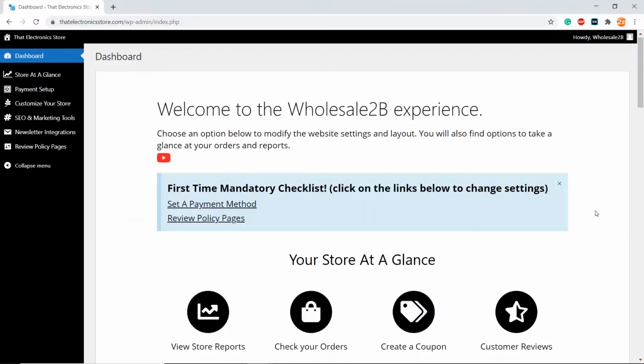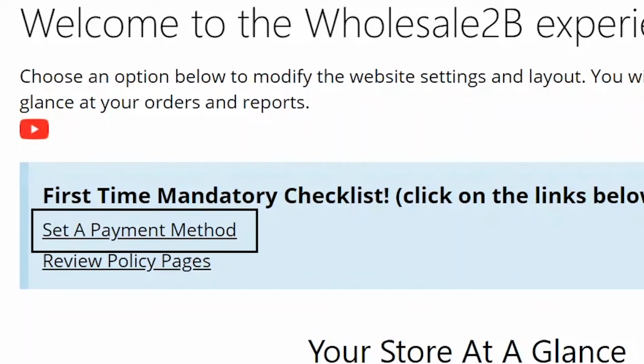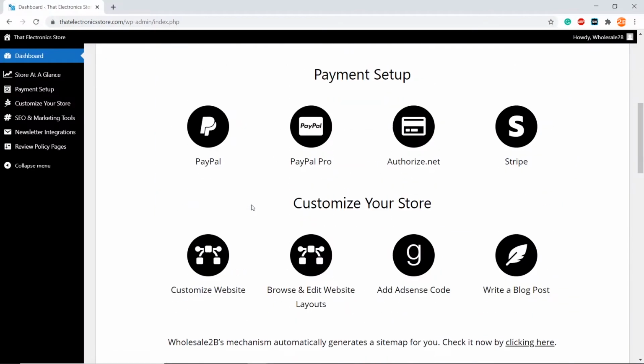In this tutorial video, I will be showing you how to complete one of the mandatory steps, which is to set up a payment method. In this video, I will be showing you how to set up Stripe. So, click on Stripe.